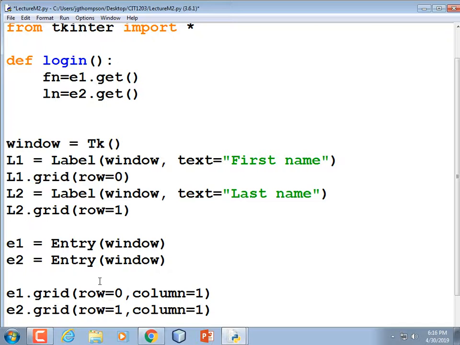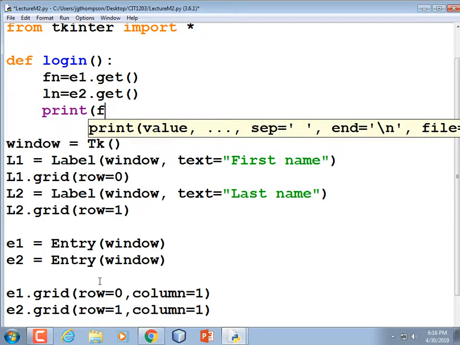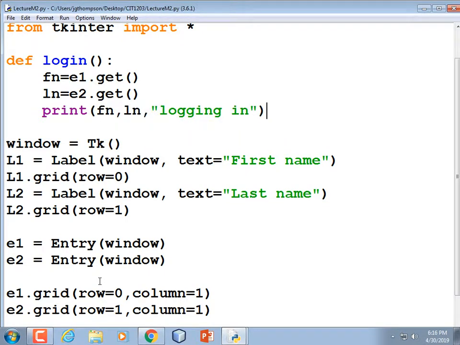And let's just print a message for now, since that's the easiest thing to do. print(fn, ln, "logging in").